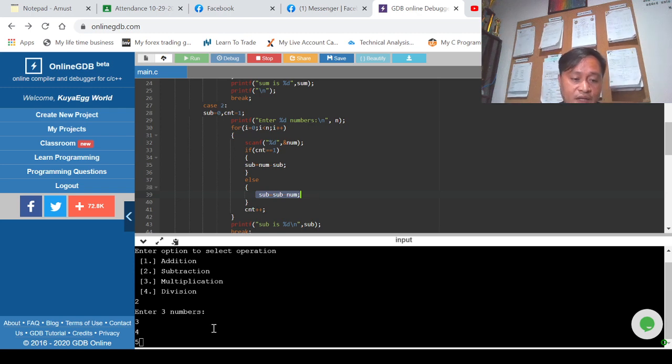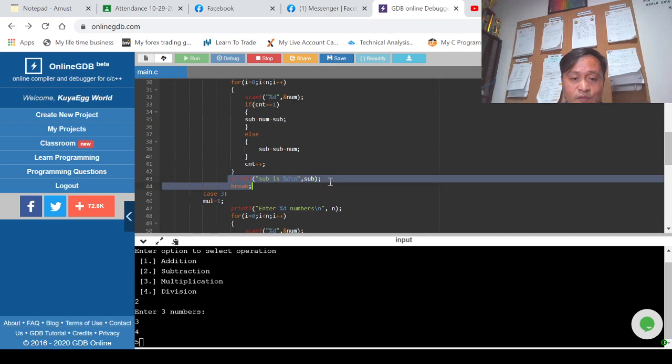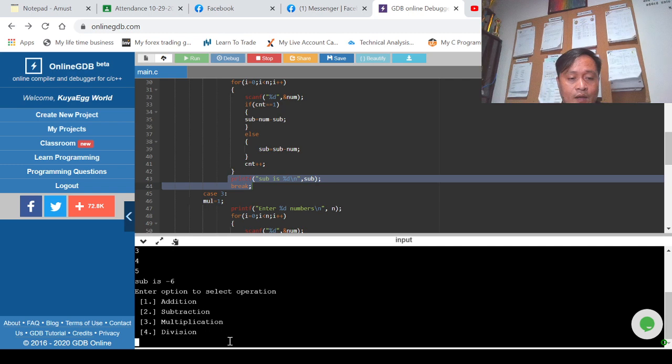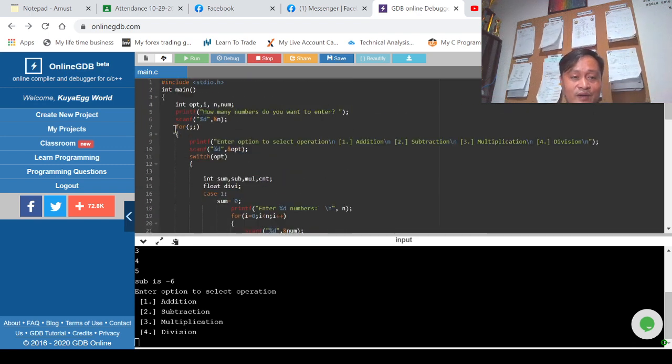So when we press enter key in here, because the next time it loops, I is how much? I is 3. And since our n is 3 also, that makes our condition false, so it will exit from the loop and eventually perform this line. So when we press enter key here, sub is equal to negative 6. And break, meaning exit from this case, and it goes back again to the menu, right? It goes back again to here.